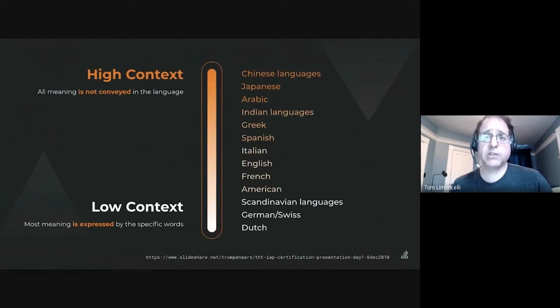Linguists or sociologists who study this find that certain languages have a certain amount of context built in. Asian languages are known for being high context languages. There's a lot that's kind of reading between the lines. Low context languages are much more explicit.